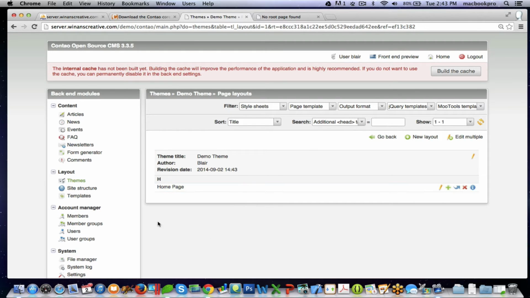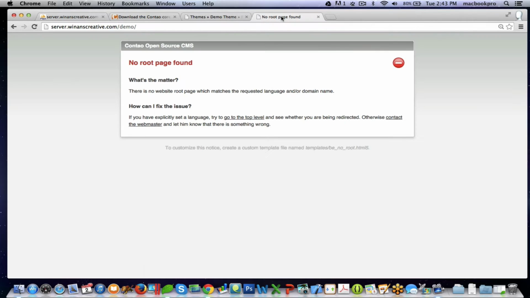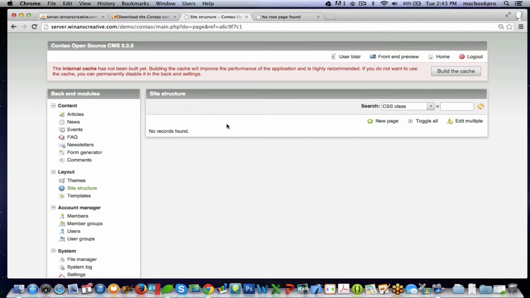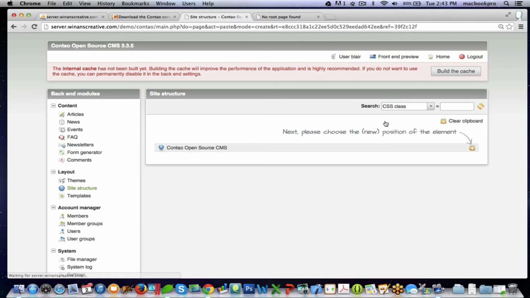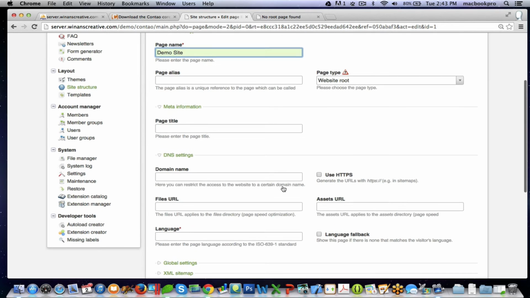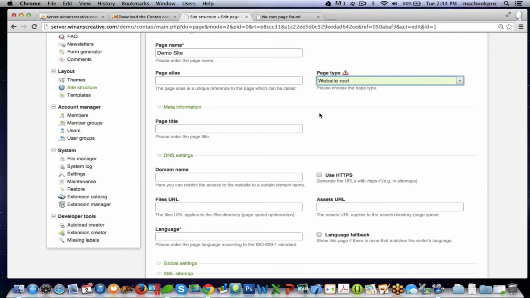Got my default layout. So the next step to get something to output on the front page, you can see if I refresh here, still nothing. That's because we just don't have a website set up, or a site root as Contao calls it. Because Contao is set up to be able to host multiple websites at the same time, it needs a defined site root in order to start. So we're going to call this one demo site. Page type is going to be website root. We'll get into the other types of pages a little later on.